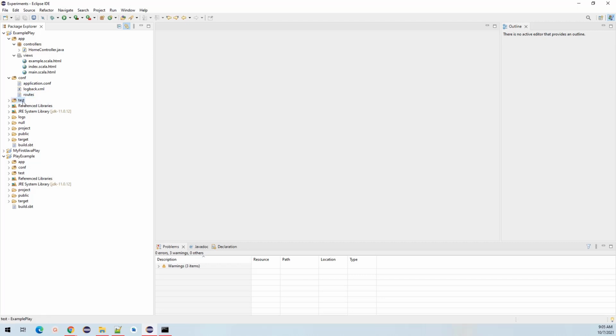Test is where we write all the JUnits and integration tests, and again we write them for the controllers. Whatever Java code we have, we write tests for that. And logs, as is very clearly understandable, is used to store all the application logs that get generated in the code. This is some folder which I have to explore, and I'm not sure about it.